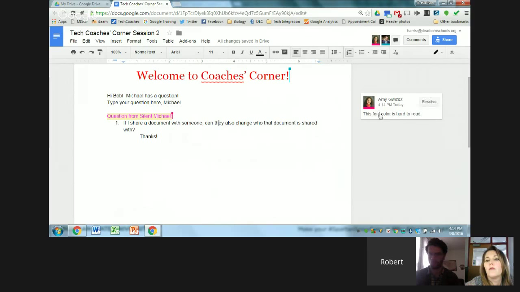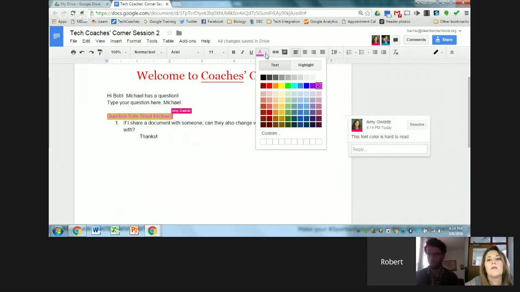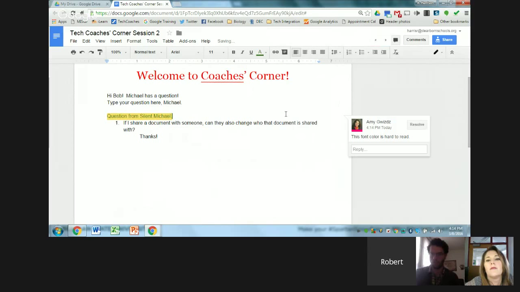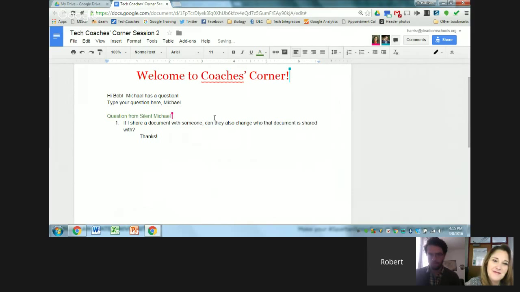Okay. So if Amy says the font color is hard to read, I'm going to go through here and change the color to something a little bit easier to read, like green, and I'm going to resolve that comment. And there you see Michael has commented on Amy's comment on his section of the document. But because I'll always choose that color over green, Bob. All right, so green is the best. So we can go ahead and resolve Amy's comment here, and it's gone away. So I fixed what she suggested that I fix, and so we can move on.